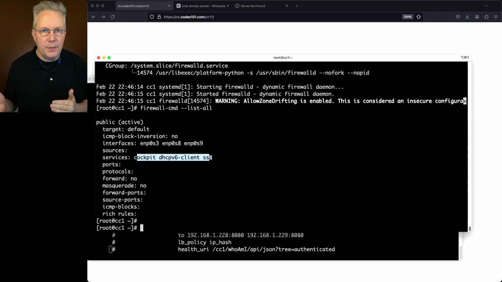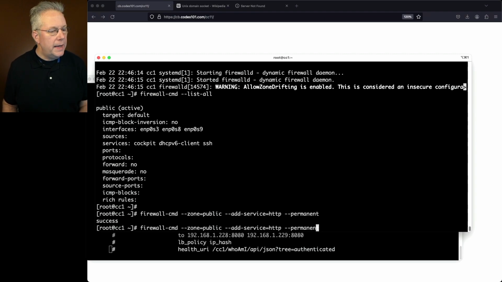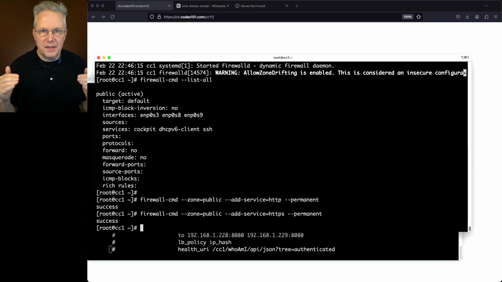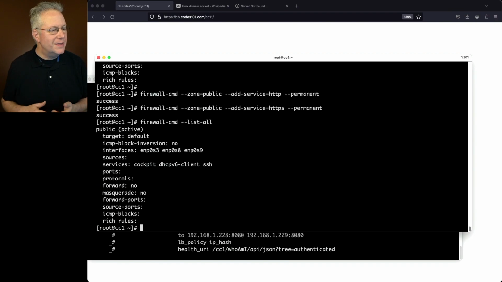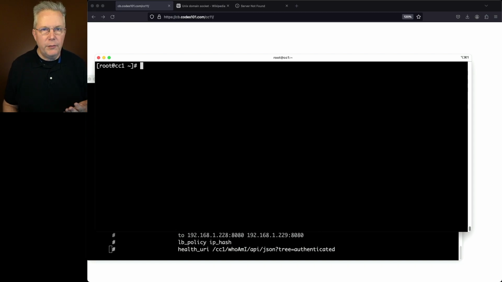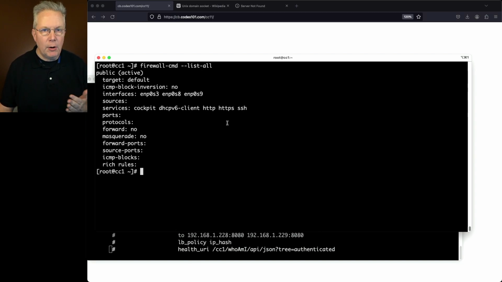So we need to go ahead and add those two services to firewalld. So let's go ahead and add in our HTTP and our HTTPS as well. We can see both of those were successfully added. But if we were to do our list all again, what we're going to see is they're still not listed there. So what we need to do is actually reload our firewall. So we'll say firewall command --reload. Now if we do our list all one more time, now along with the other services that have been there all along, we've now added HTTP and HTTPS.